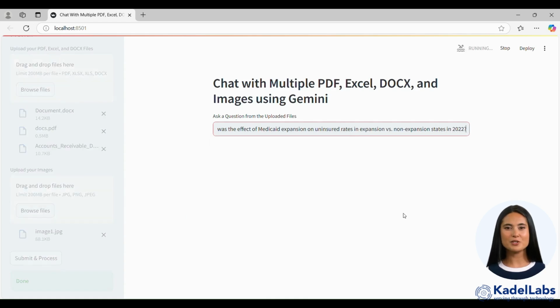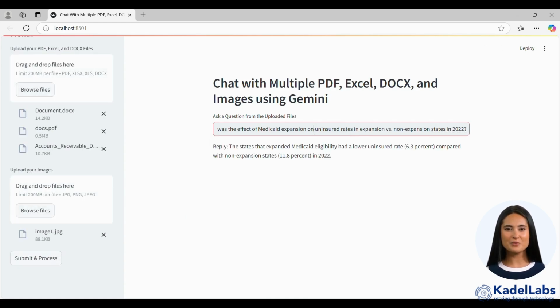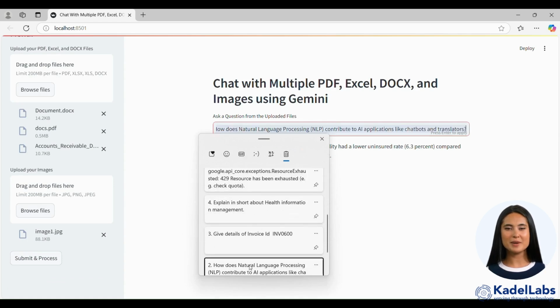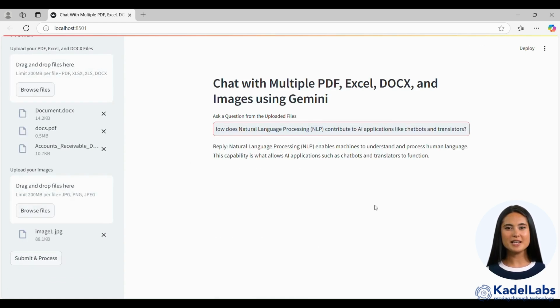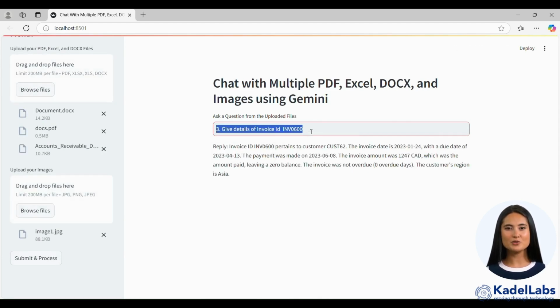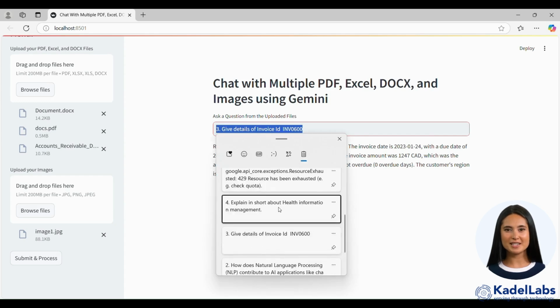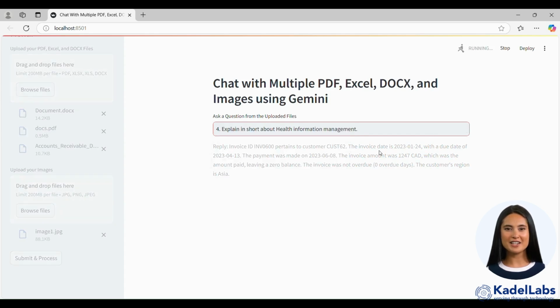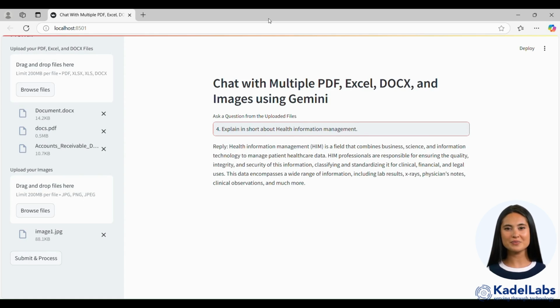Users can then input domain-specific queries, and the system retrieves context-aware responses based on document content. Queries can be related to PDFs, Word documents, Excel sheets, or images, with responses sourced directly from the uploaded files. The AI model ensures precise and contextual responses, streamlining document interaction and enhancing knowledge retrieval.